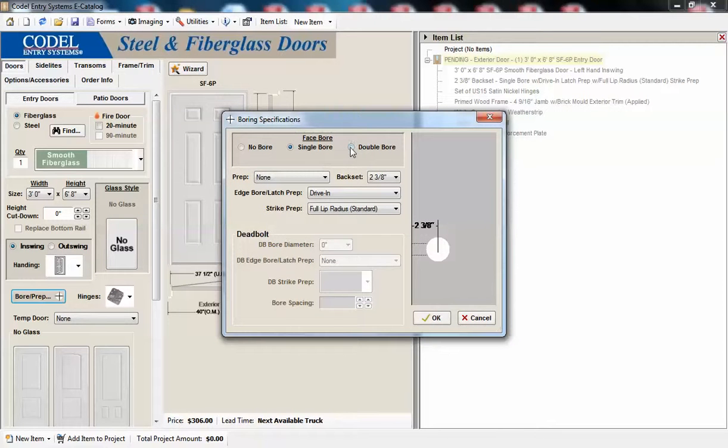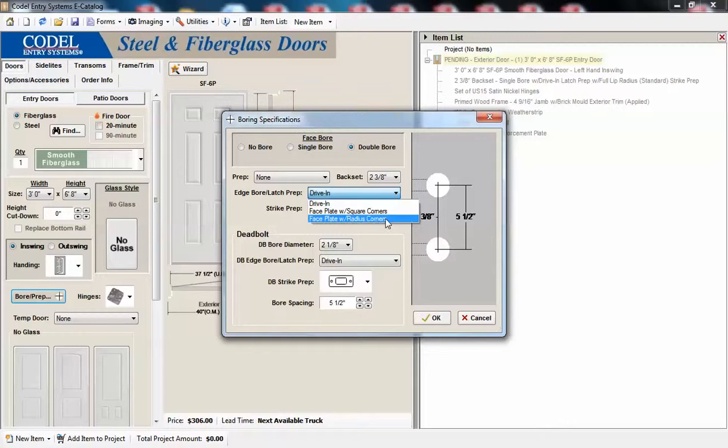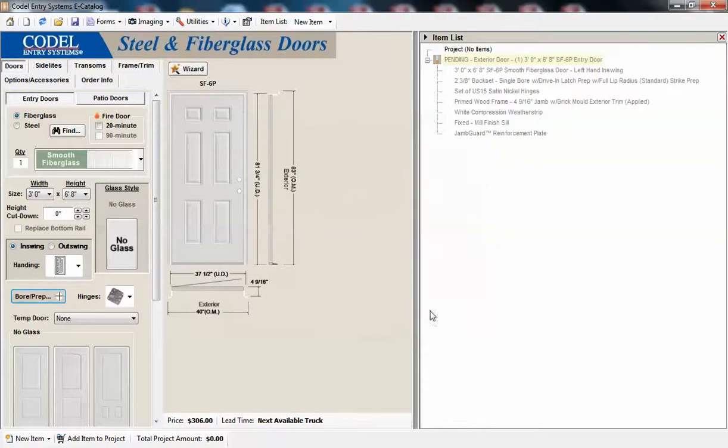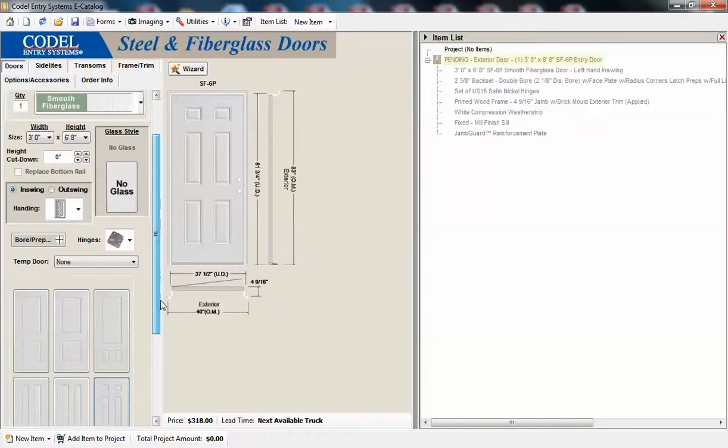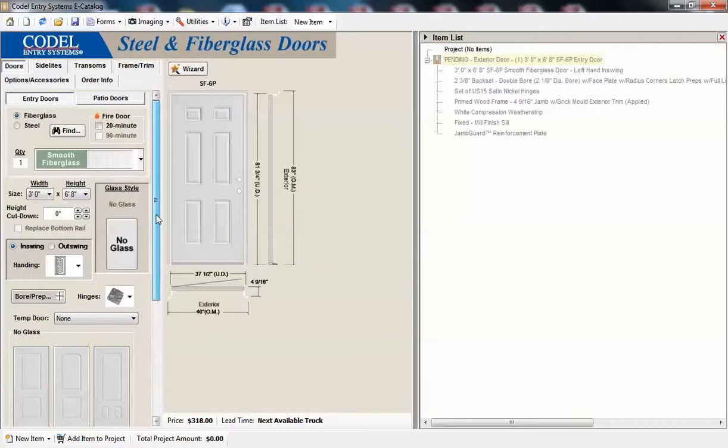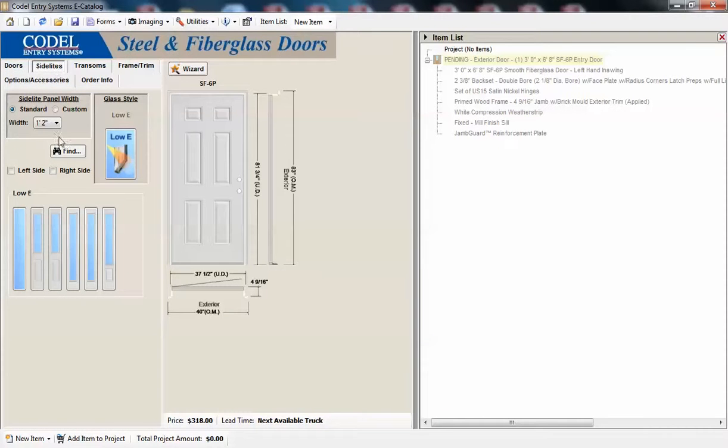Boring, typically double bore. A lot of times people will choose a drive-in edge prep. That's the edge of the door, or what a lot of people have gone to lately, it seems like, is to go to the radius corner faceplate. So I'm going to click OK to save those. Continue down. I have that as I want it. Side lights, you just click left or right and choose standard or custom. Custom would be the direct set side light.